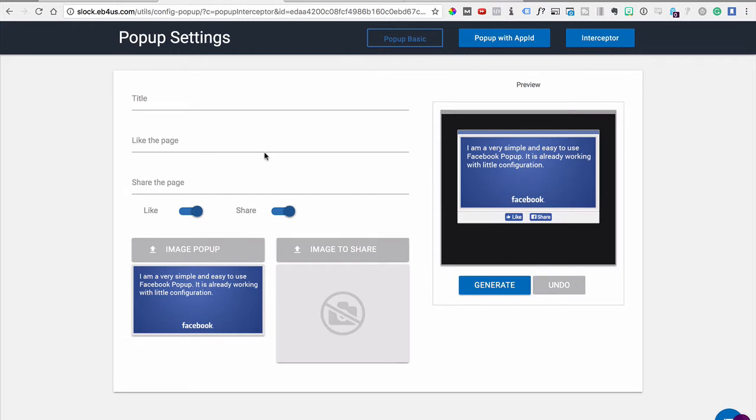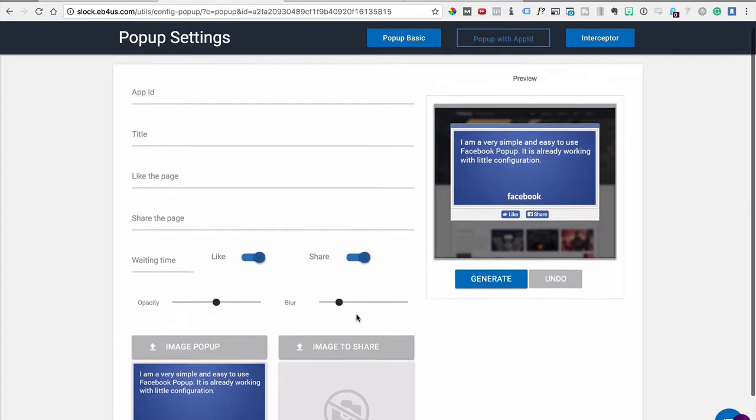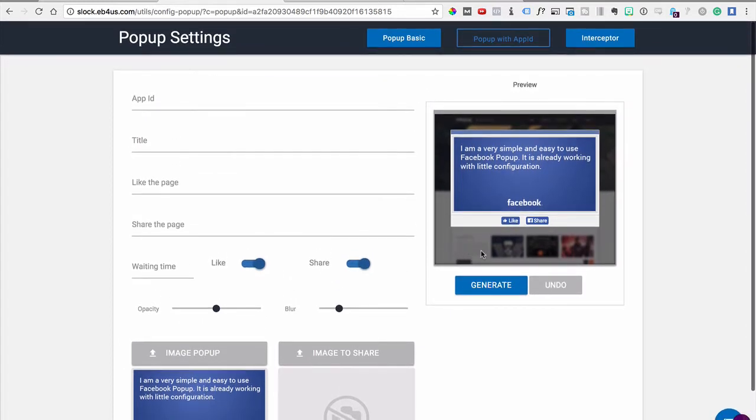Now this is fairly simple to implement. All you have to do is just put a title, which is going to show here at the top, the page that you want people to like and or share, the page that you want people to share, and here you upload the images. But for this video I'm going to just use the pop-up with app ID because there are a couple of other steps that you need to implement, but the difference here is that people can see the background.